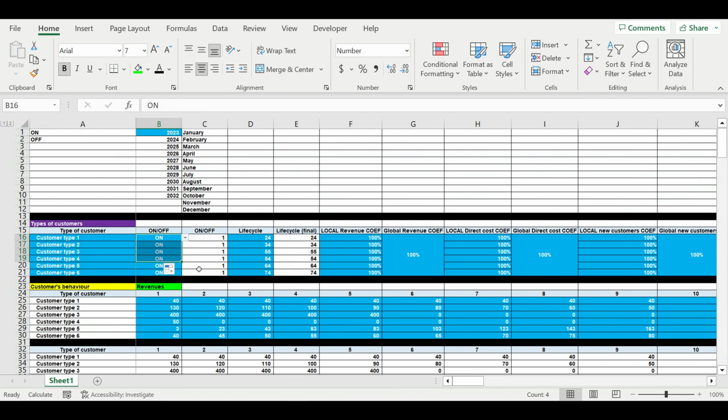You can use all these global and local coefficients. All these instruments will affect the revenues, direct costs later, profitability. So this will allow you to create a huge amount of scenarios very quickly.